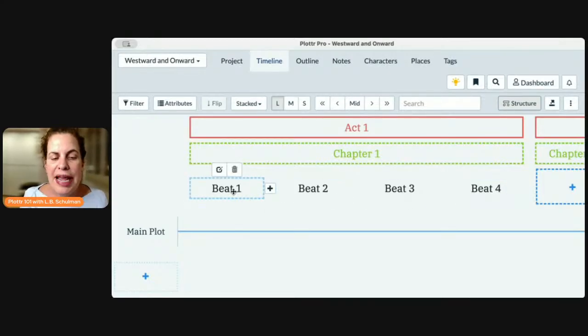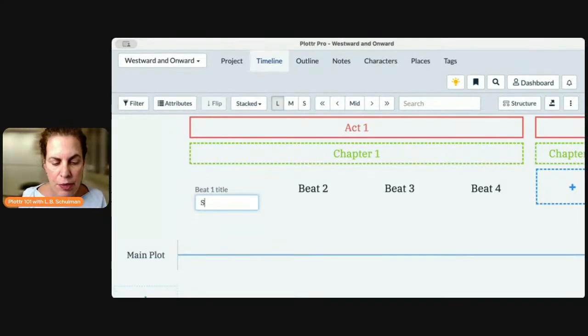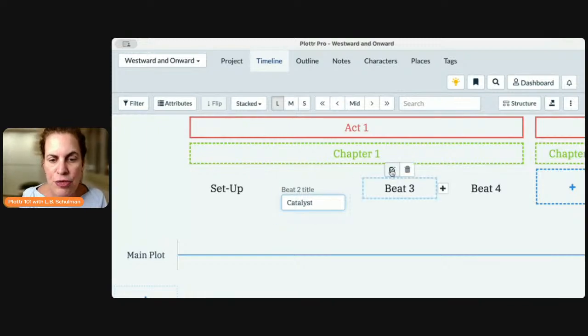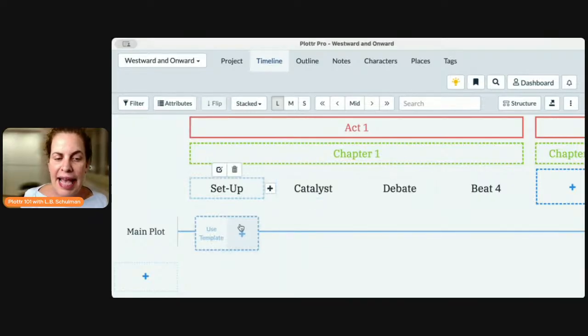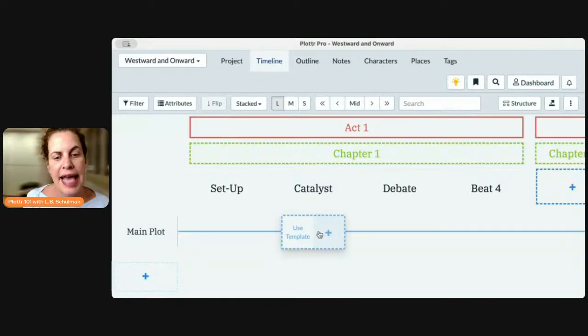Now, if you want to name these beats individual plot beats, which would make sense if you're doing your own template, you just hover over the individual ones. Beat 1, you see how this pops up? We're going to go to edit and we're going to call it setup. And beat 2, we're going to go in and call it catalyst. And beat 3, we're going to call debate, and so on. This way, any scenes that show up right here appear in Act 1, in Chapter 1, in the setup beat, and anything here belongs to the catalyst beat.